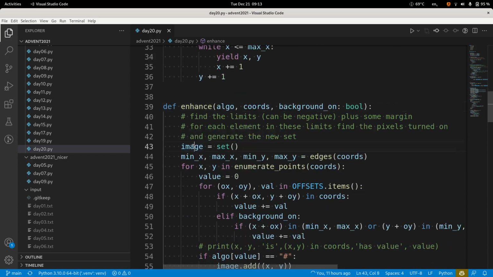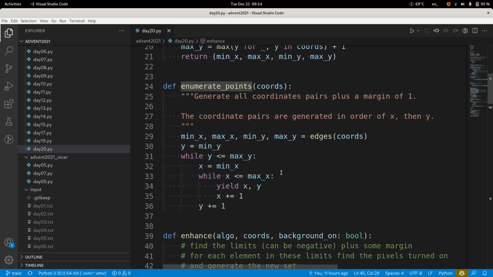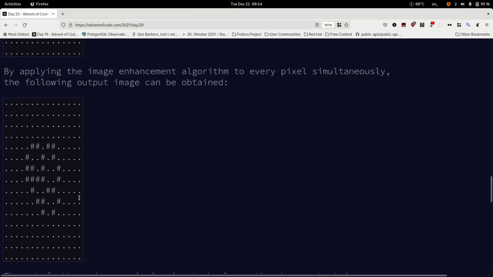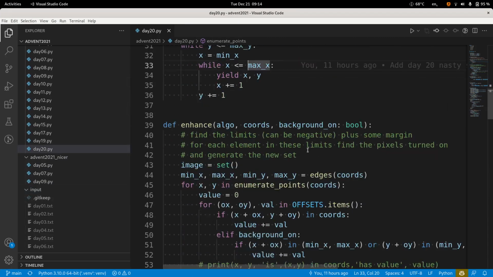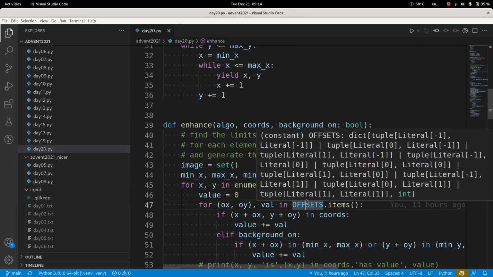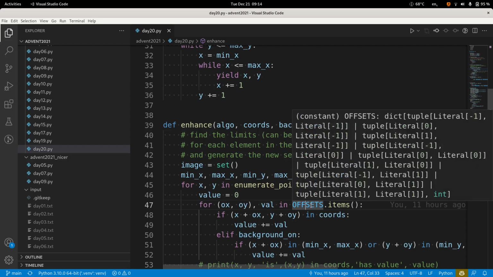This enhance function generates a new image, which is the result, and then iterates over all the points. This enumerate points helper is simply a helper that gives me all the coordinates that are relevant. So doesn't matter if they are positive or negative, since the image can grow. I simply iterate over every possible coordinate that covers the image plus 1 of margin. Once I do, I get for every cell all the cells that are around it, including the cell itself, by iterating over a dictionary of offsets.